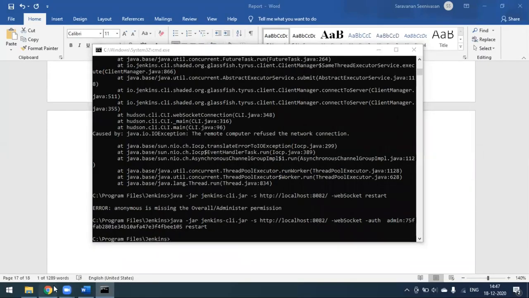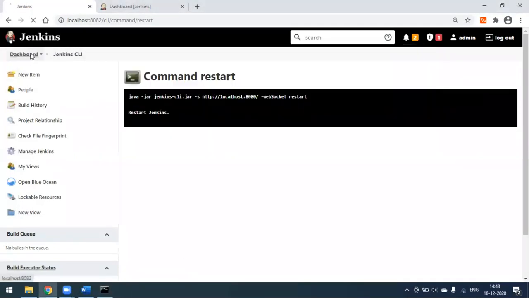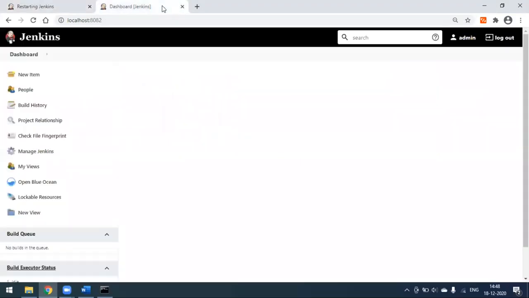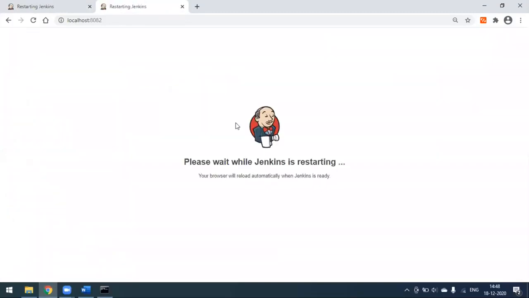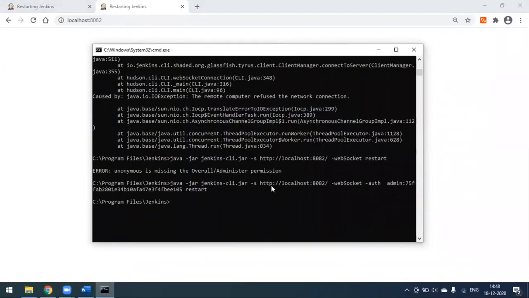See, my Jenkins is restarting now. If I go to any pages here, I cannot; I have to log in again. See, your Jenkins is restarting and I'm not able to access it. So this is an effective way: you can control your Jenkins through the CLI option. That's all about using the Jenkins CLI option.